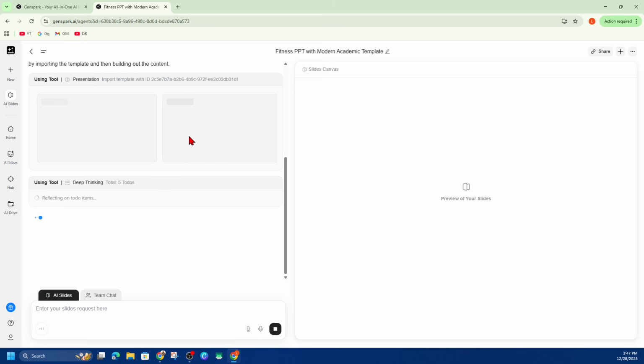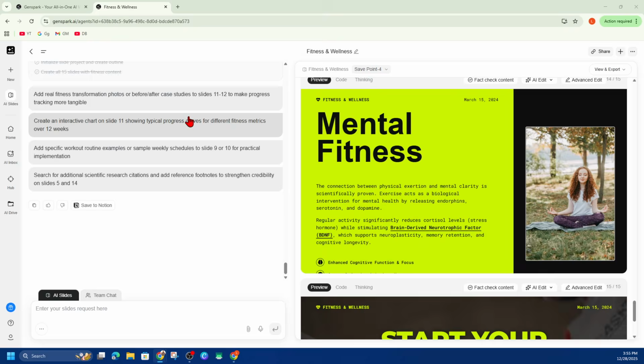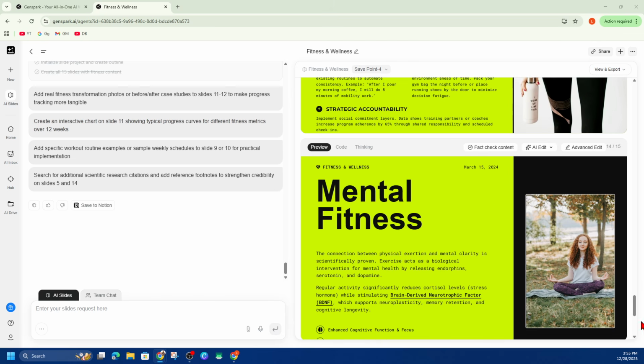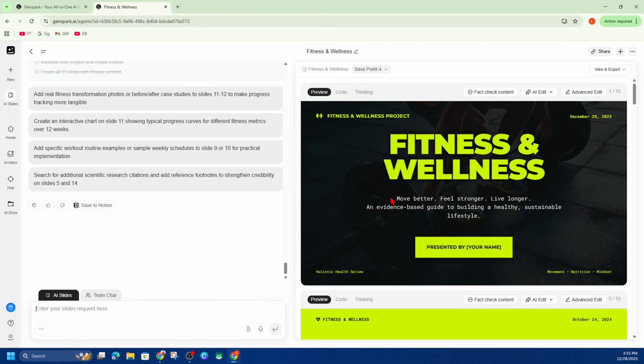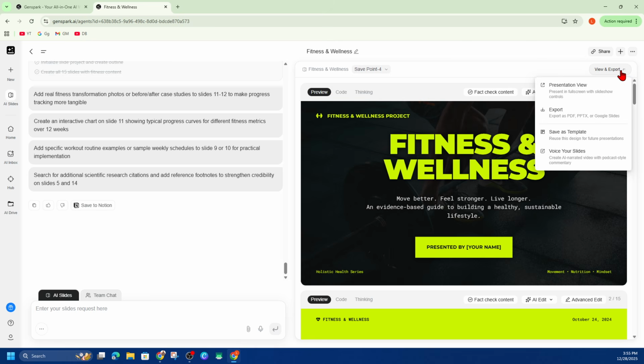Now, once it's finished, I'm going to show you how to export that PPT from Genspark. Okay, so it has completed my PowerPoint presentation of fitness and well-being. So in order to export this from Genspark, we need to go ahead and click onto where it says view and export. And now we can go ahead and click on that export.